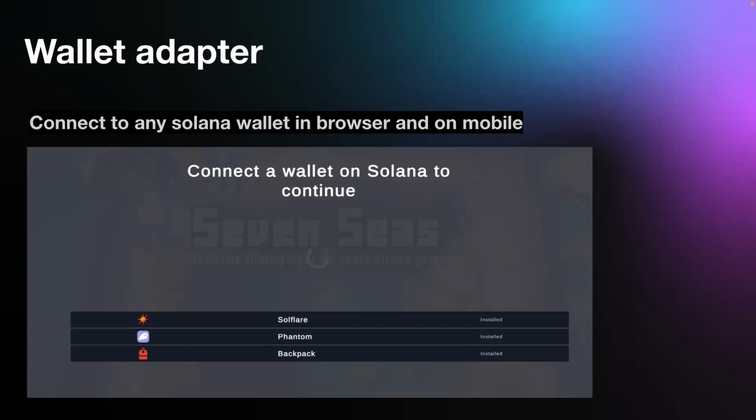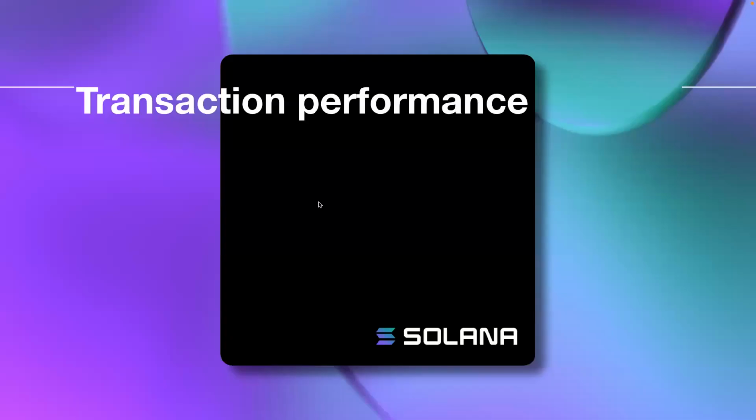And this means that you can deploy your game once and then just play it on all kinds of platforms. So if you have a website which has the wallet adapter, then it would open it, for example, in the in-game browser of Phantom. So yeah, definitely check this out for your game.